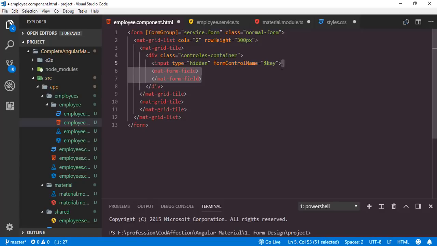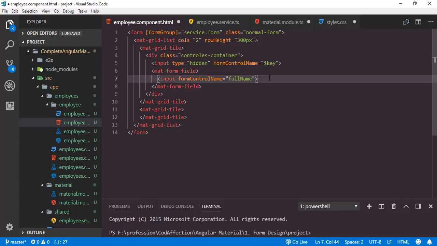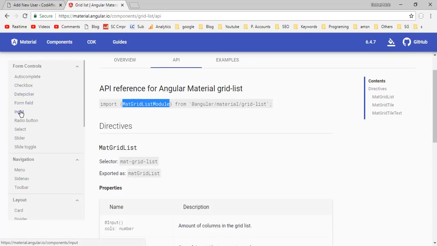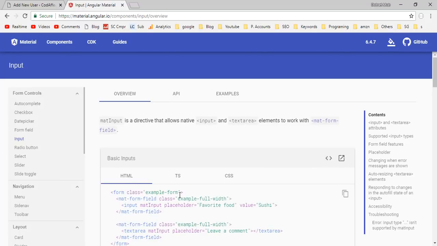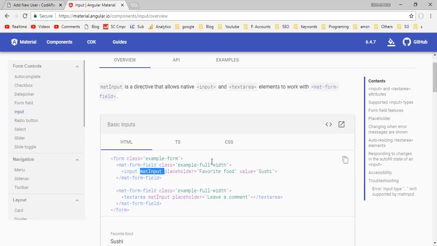Now just below this hidden field, we just need to create a text box for full name. For that, first of all, we will add this mat-form-field, which is generally used to enclose more than one Angular material. For now, here we have the input element and we will set the formControlName as fullName. In order to convert this normal input element into a mat input, we have to add this directive matInput here. After that, we will set the placeholder as full name. Mat input documentation is given here under form controls. You can see this input. So for any input text box, we have to add this directive matInput.